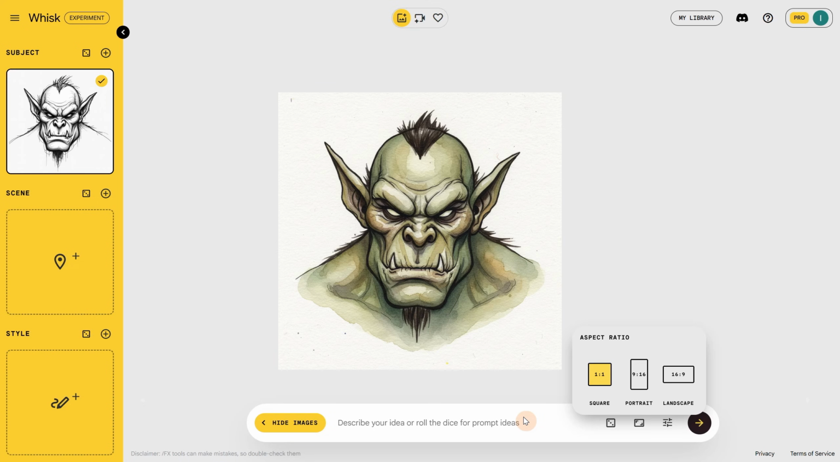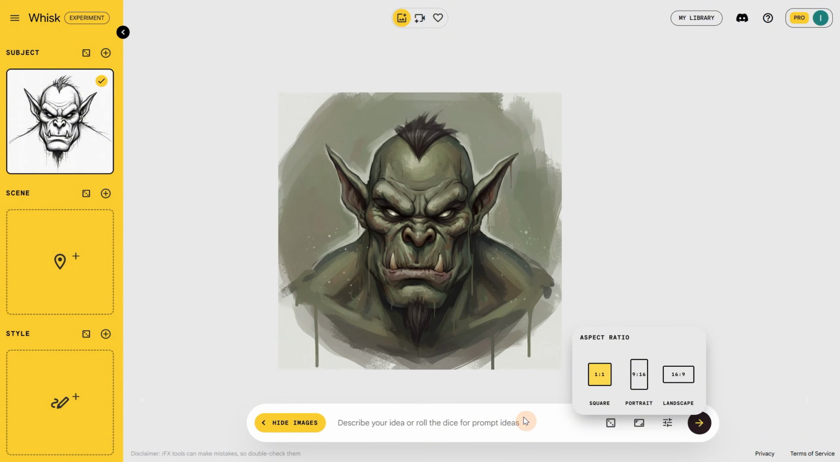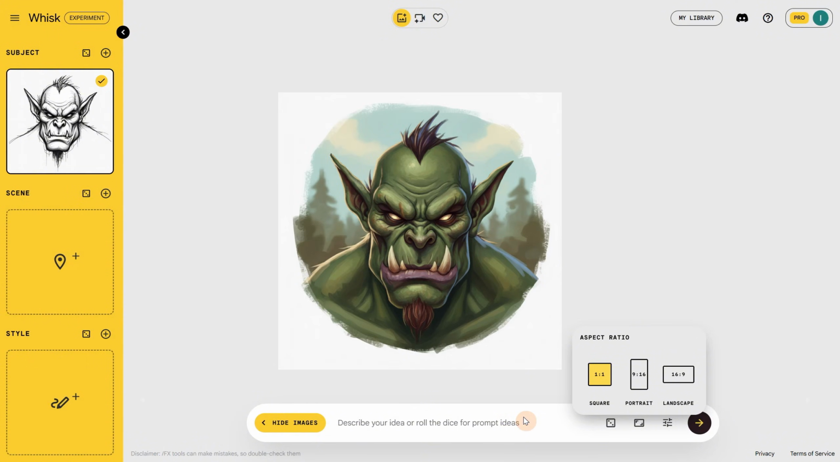AI in general will make it as close as possible to your sketch, but it will not be perfectly identical, and for some complex sketches, some details might get lost.